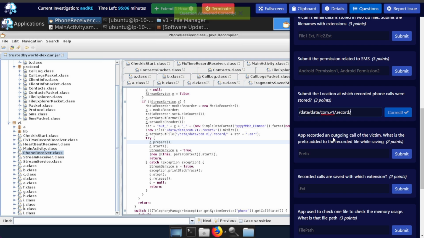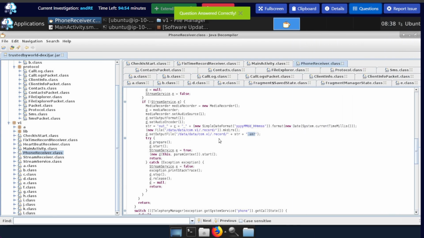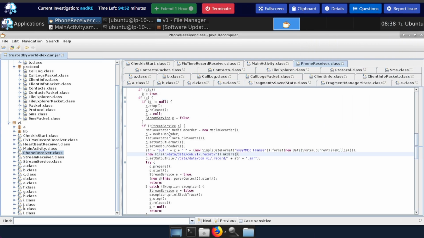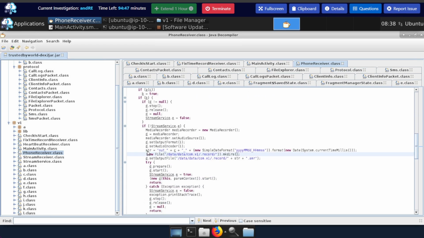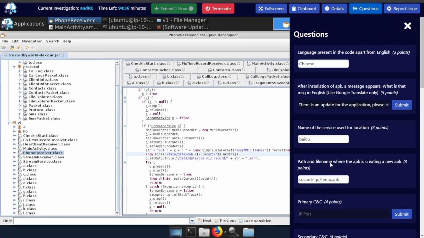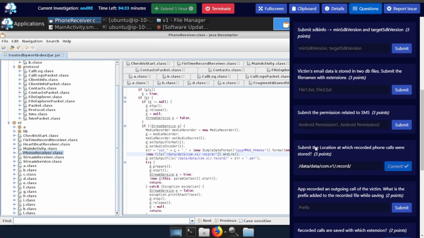An app recorded the outgoing call of the victim. What is the prefix added to the recorded file while saving? And what is the extension? Well, the extension here looks like .amr. So we're just looking for the prefix. It's a string here. So that's that. Out underscore. Then the timestamp. Yeah, that seems like it. So should just be out underscore.